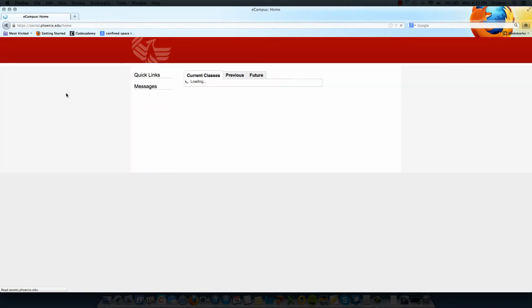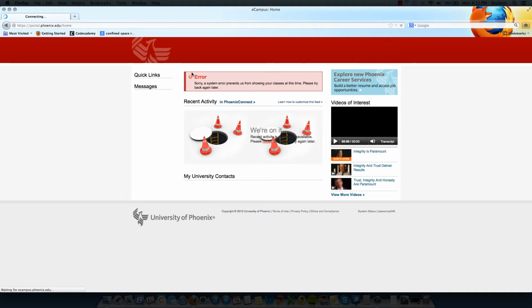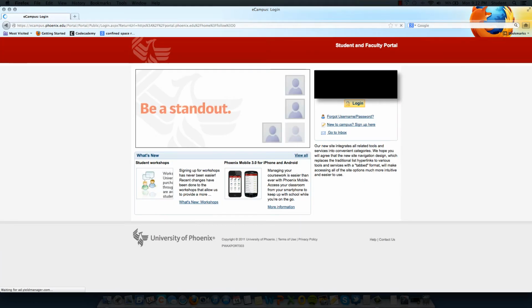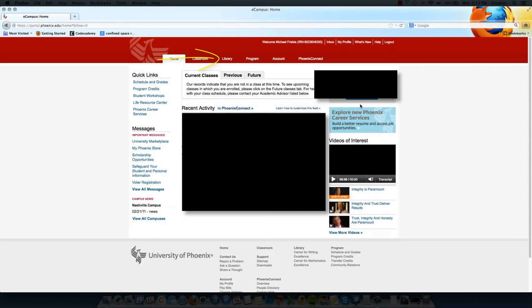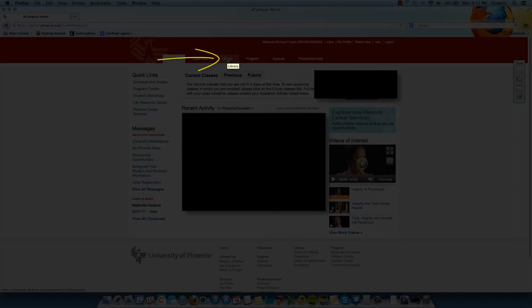So let's go ahead and click on that. It's going to take us to our student website here, and what we're going to want to do is go ahead and get logged in. So let's get logged in here. Now once logged into our student website, we're going to want to find the library tab located here at the top middle of the page. Go ahead and click on that.